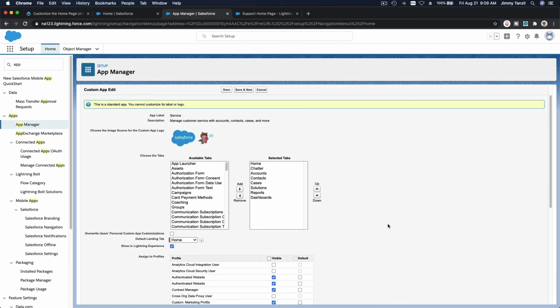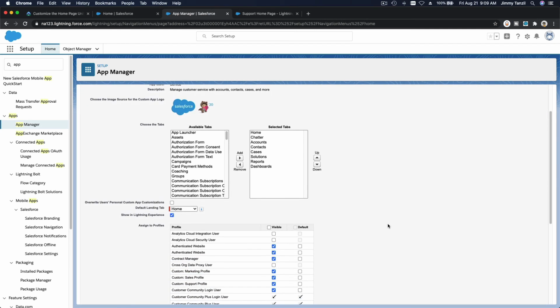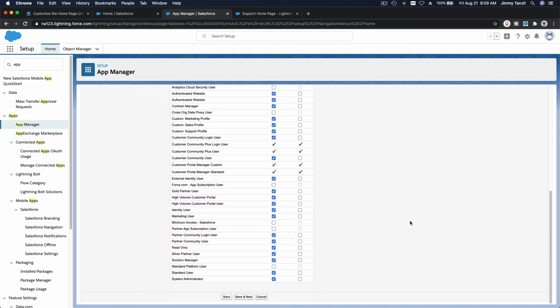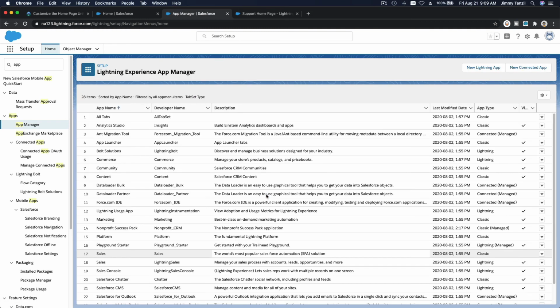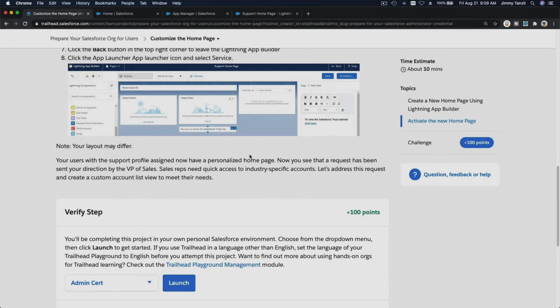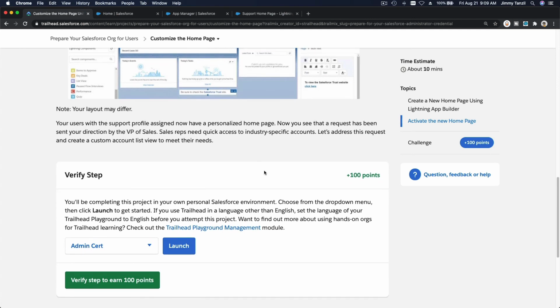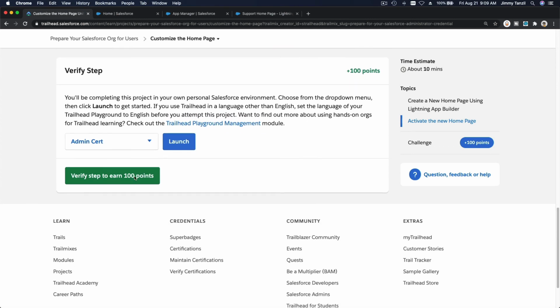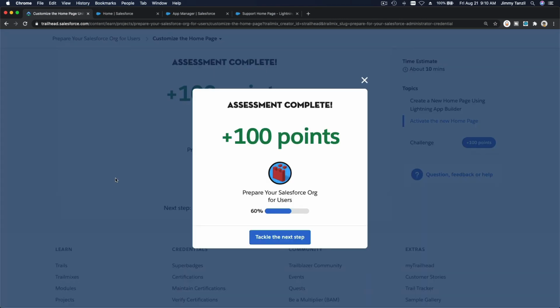So I want it to be available in Lightning Experience. It's already checked there. Show in Lightning Experience. So it should be both in Classic and Lightning. Okay, I think you get the point. Now, let's just verify to earn the 100 points. Boom! I'll see you on the next video.